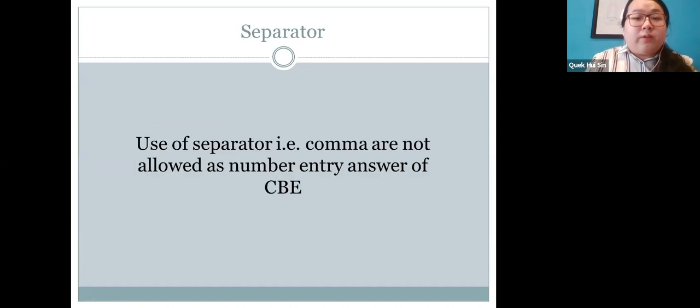Now, go next. Do you have to use a separator or not? Do you have to use a comma or not? You do not have to. As we already experimented just now, you are not allowed to even key it in.